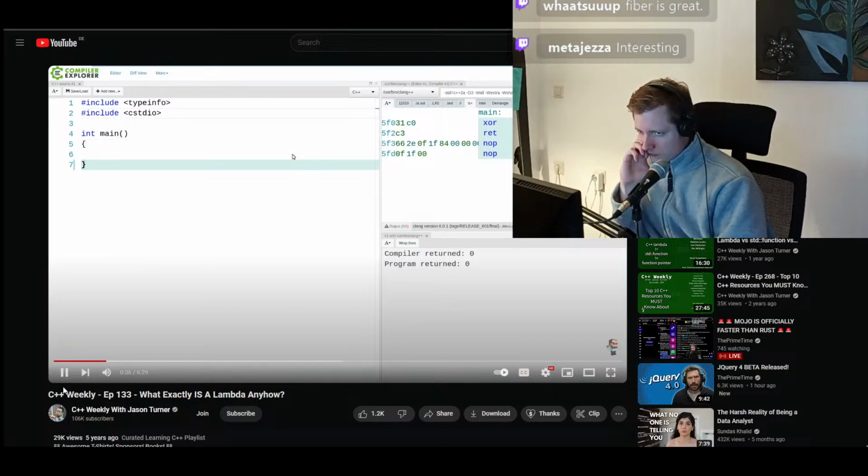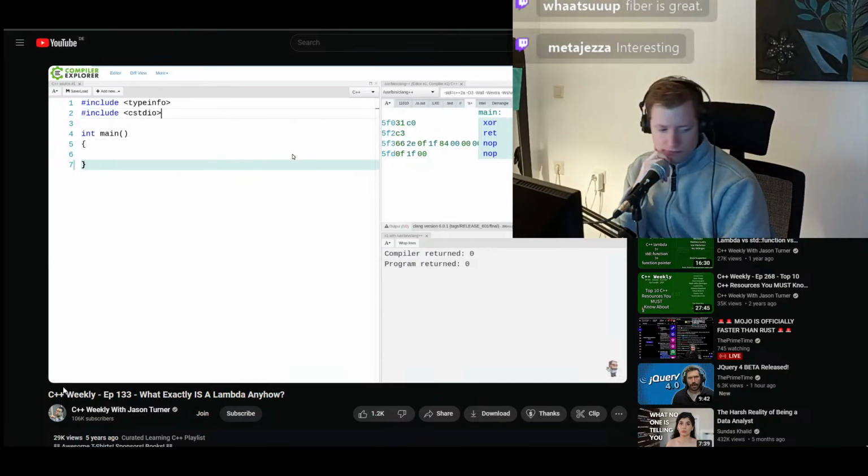I am going to show the equivalent version if I were to create my own thing that the compiler is doing for me.